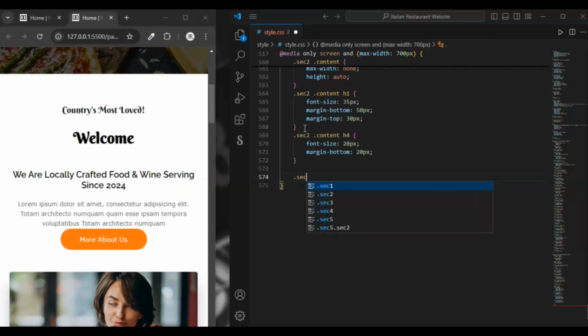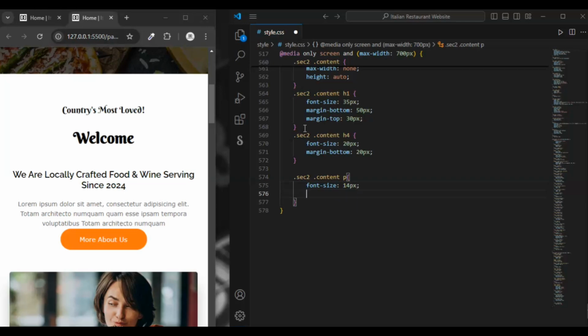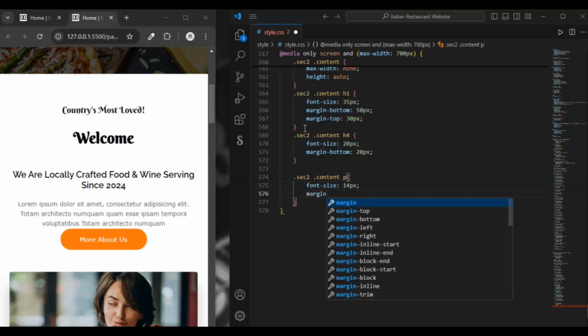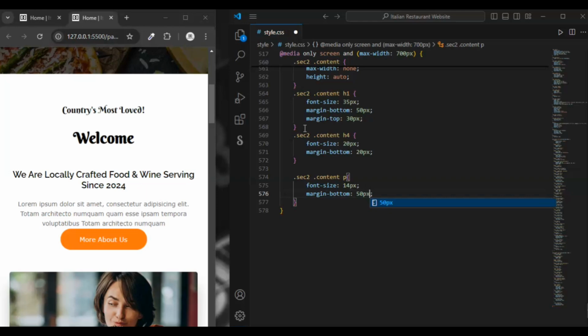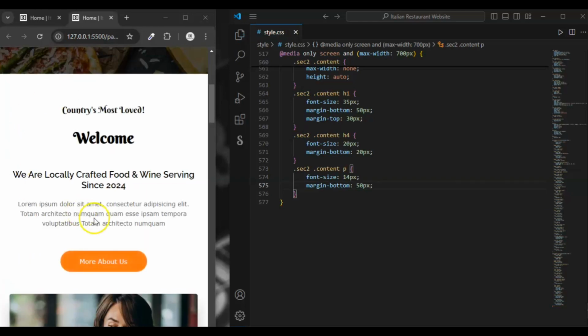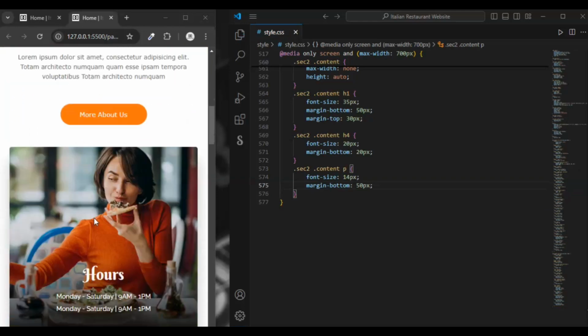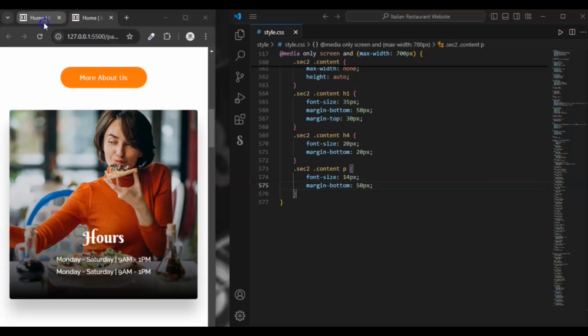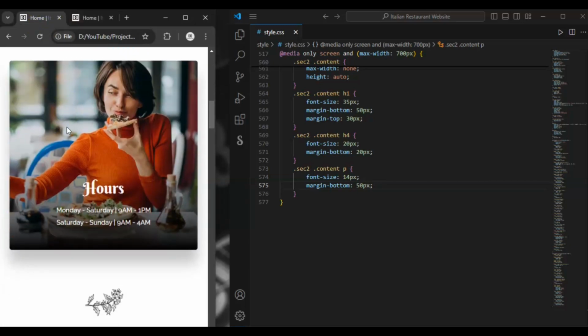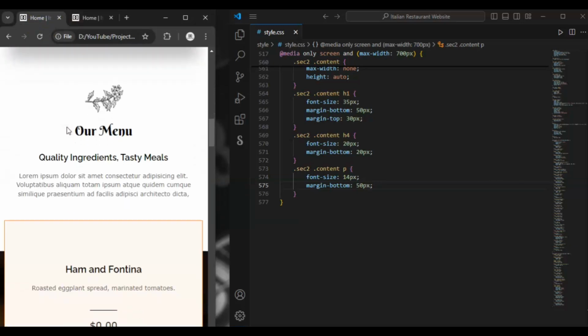Now targeting the paragraph, and here change the font size to 14 pixel and also margin bottom 50 pixel. Save it. So here it is looking beautiful and we are done with our section 2. You can see. Now it's time for section 3.